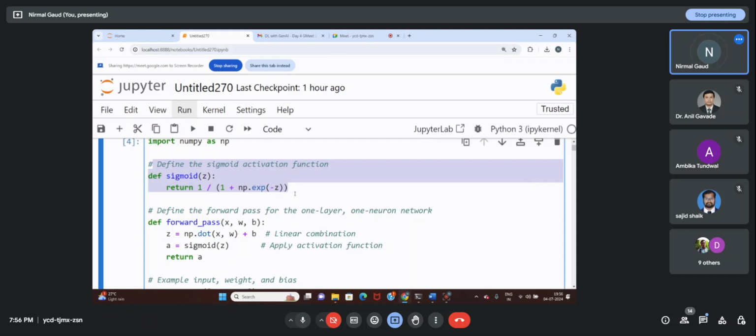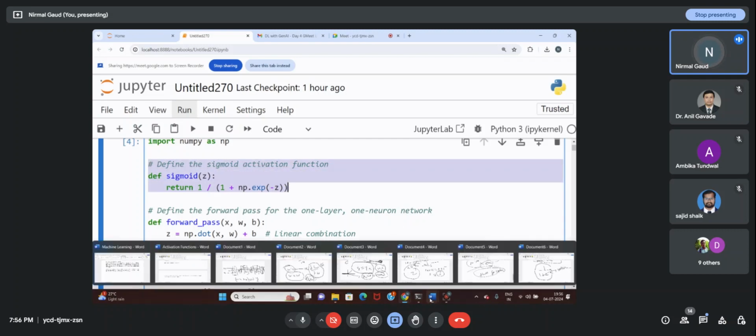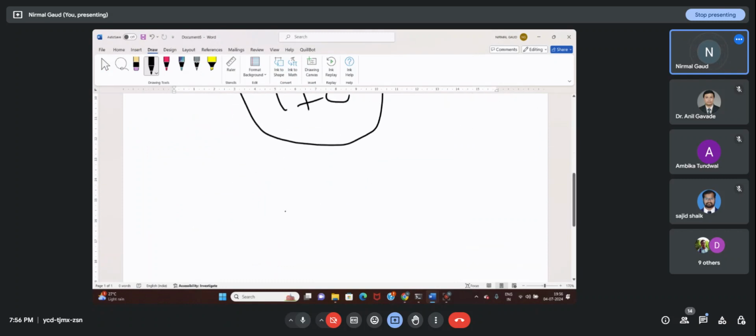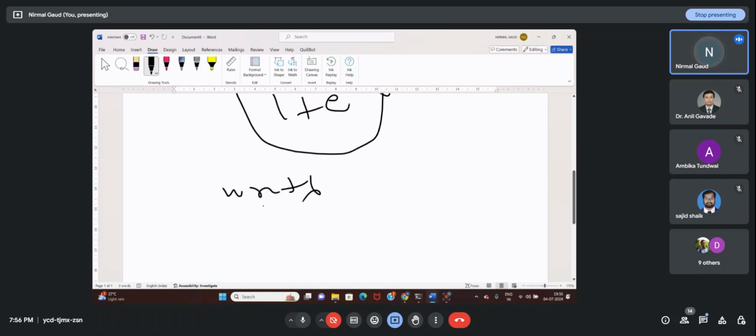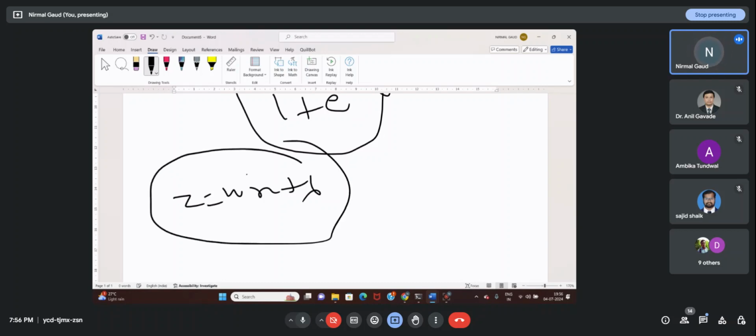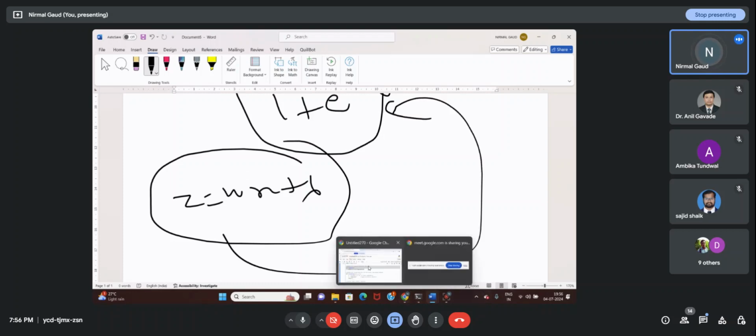ठीक है, और आपको करना क्या है, where to apply this? You have to apply this in wx plus b. ओके, तो आपका बोला उसने कि z चाहिए उसे, z as an input, तो z का वैल्यू क्या होगा, wx plus b. So you calculate z and give it to here in the sigmoid activation function. यही करा है मैंने कोड में.